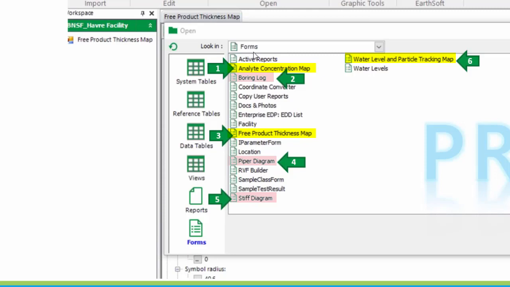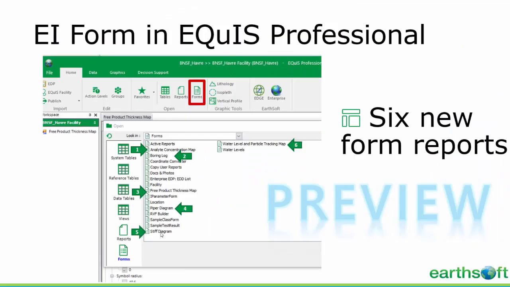So there are 6 reports. 3 of them are map reports. So you can do analyte concentration map, free product thickness map, water level and particle tracking map. Then 3 of them are what you think of as page-centric type reports. So one is boring log, Piper diagram, and then a stiff diagram. These are all what we call form reports. You go to the home ribbon, you pick forms, and you get this list, and then you can pick one of these form reports.